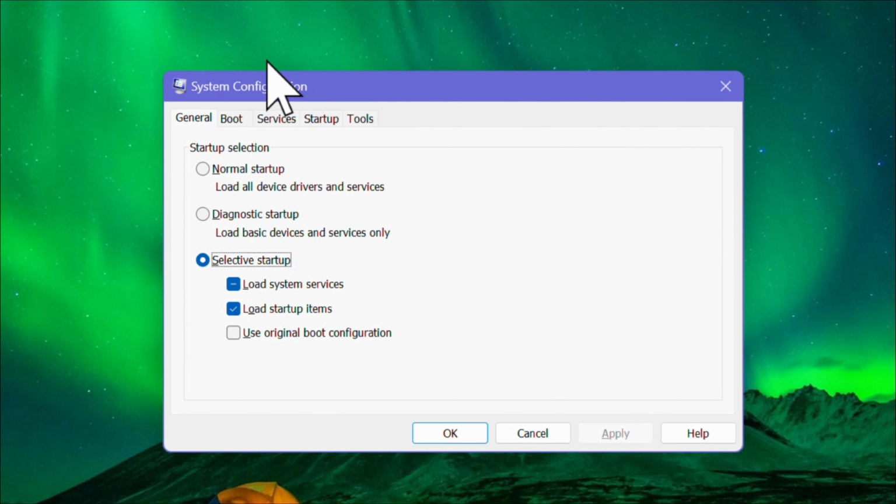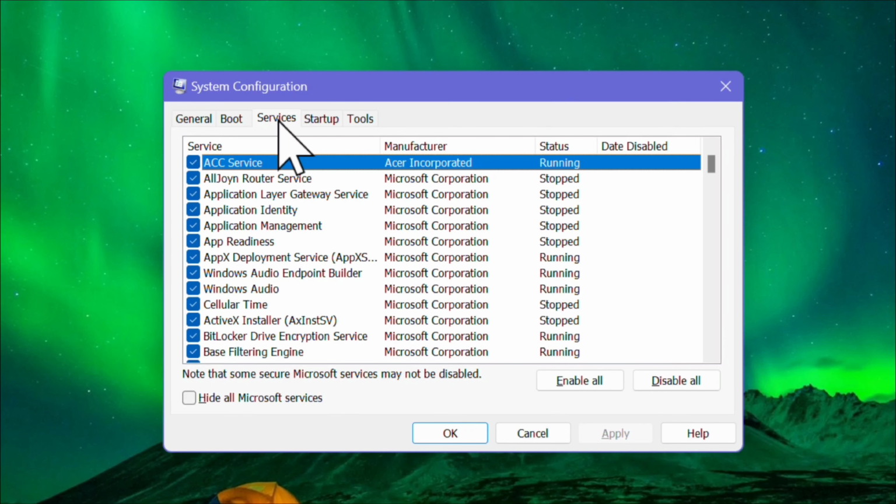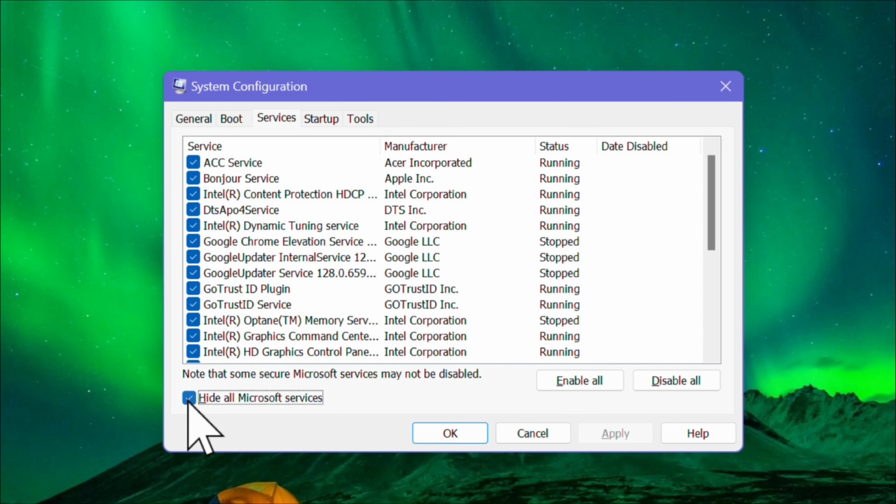And then pop up itong system configurations. So ang next step, dito lang sa taas, kailangan mo lang i-click or i-select mo lang dito yung services. And then next step, dito lang sa baba makikita mo dito yung hide all Microsoft services. So i-check mo na itong box. And then next step, dito lang sa right side, kailangan mo na i-click yung disable all. Click mo lang yan. And then click mo lang dito yung OK.